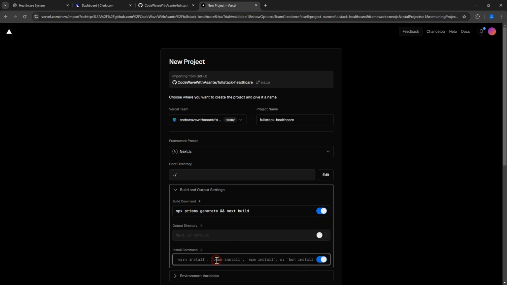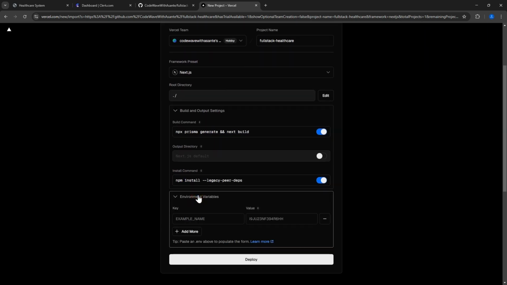And also this one, I'll say npm install, and put the flag --legacy-peer-deps, because we're getting problems when we're installing. But if you don't get this problem, fine, you can omit this. Okay, and environment variables.